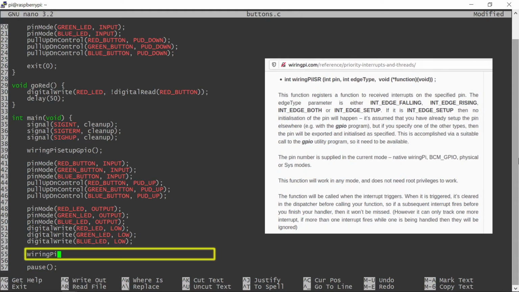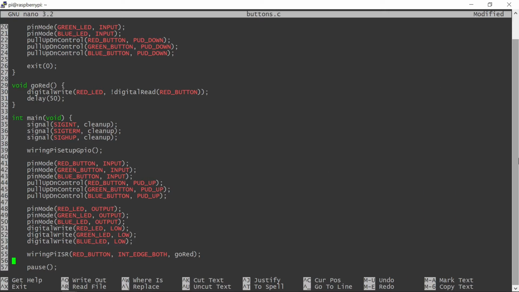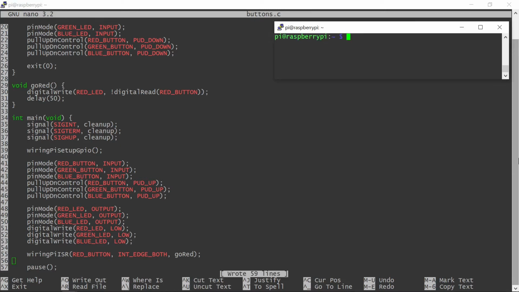The GoRed subroutine needs to be registered as the callback for the red button using the Wiring Pi ISR function. You have a choice to trigger the callback for rising, falling, or both edges of the button signal. I will use both edges in this case. You can only register one interrupt, and you can only pick one edge type per button with Wiring Pi. If you try to define more than one interrupt per button, only the last interrupt declared will be active.